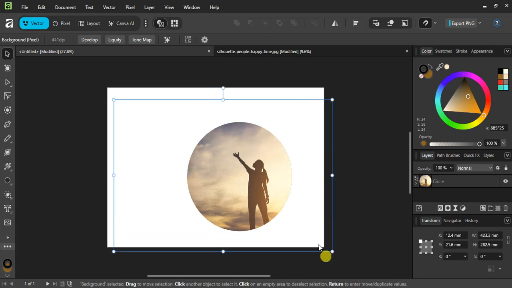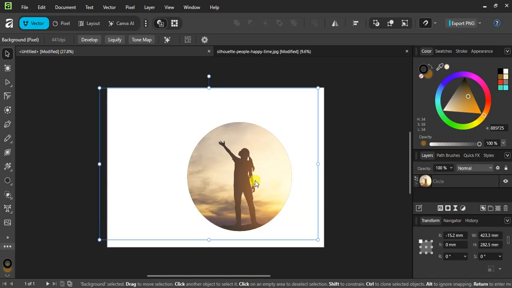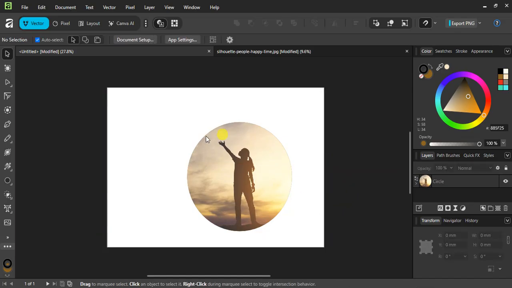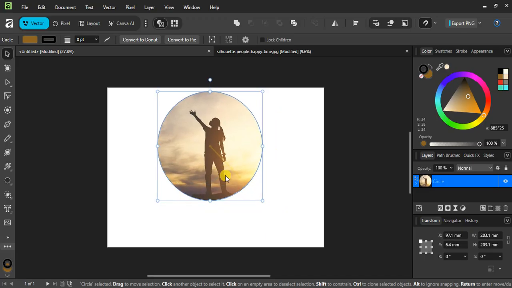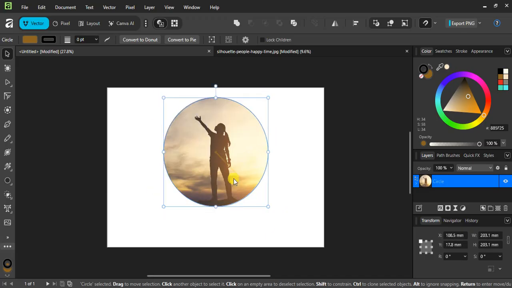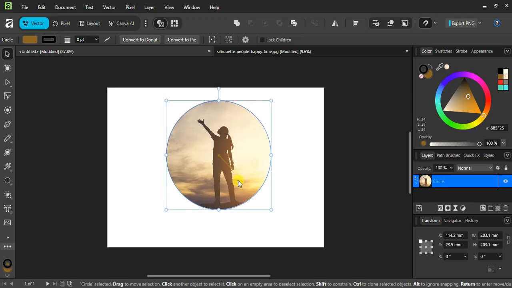To adjust what part of the photo shows, select the image inside the ellipse and use the Move tool to reposition or scale it. To resize the circle itself, select the ellipse and drag its handles. Holding Shift keeps it perfectly round. If there's an unwanted outline, select the ellipse and remove the stroke, or change the stroke color and width to taste.